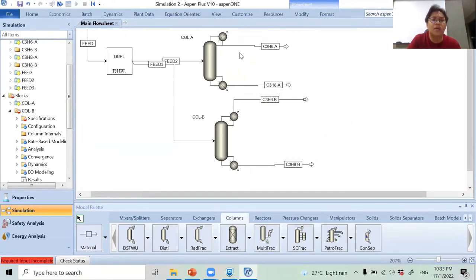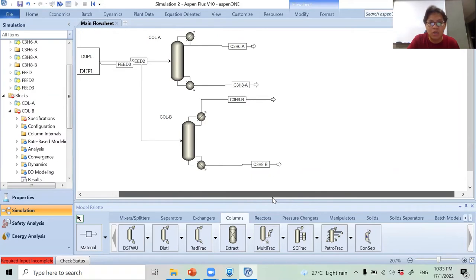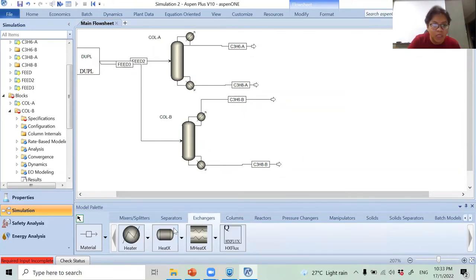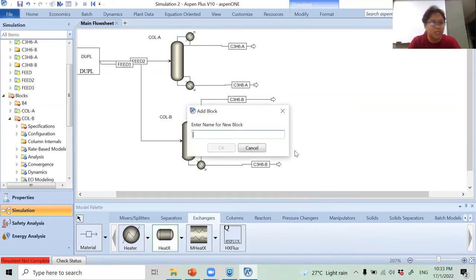What I wanted to say just now: if you use this particular RADFRAC with the normal option, you cannot have an external reboiler or external condenser. So the reboiler wizard would allow you to have an external reboiler and external condenser. To do that, before we use our reboiler wizard, the first thing that we need to do is to create our own reboiler. So my reboiler here would be a heat exchanger. So I just type here heat.